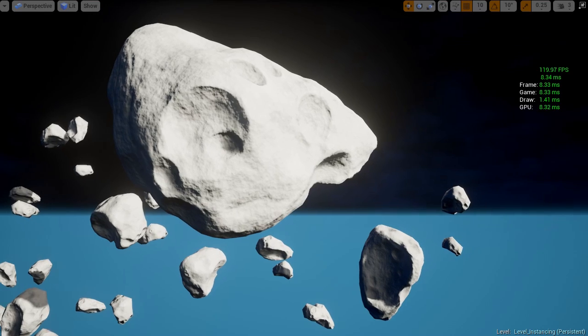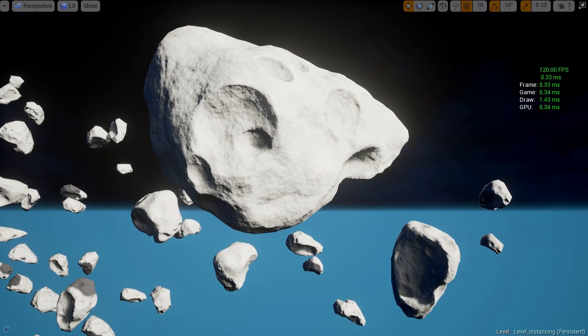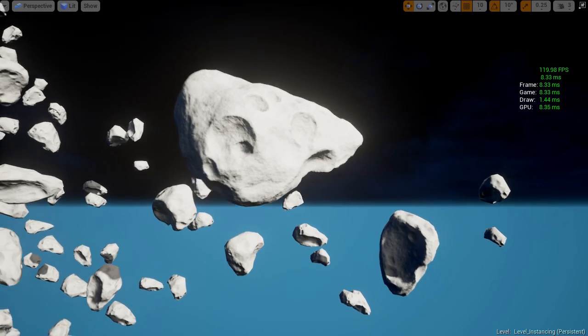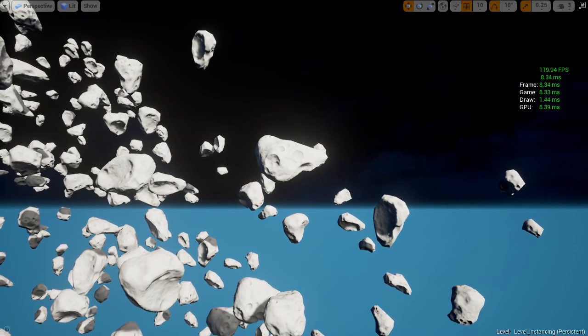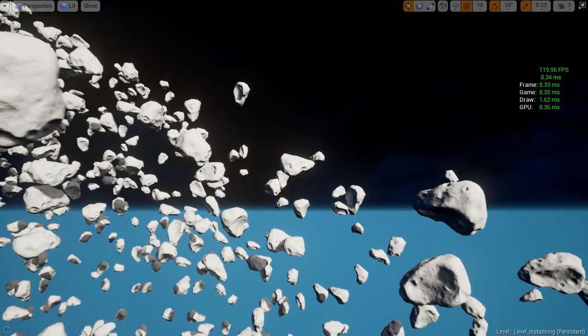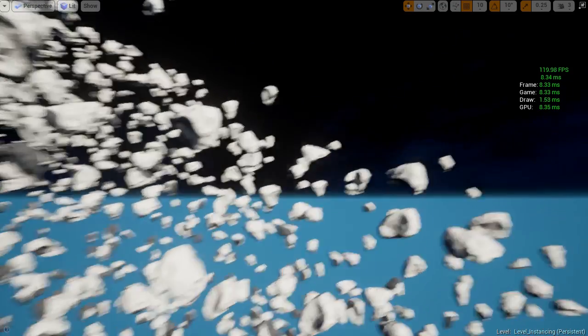Have you ever wondered, what is the most efficient way of placing identical actors in the level, like a dense forest, a crowd of spectators in the arena, or in this case, a belt of asteroids? Usually, several thousands of actors are enough to slow the engine down below an acceptable frame rate.